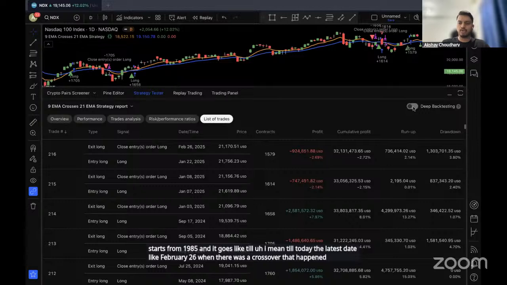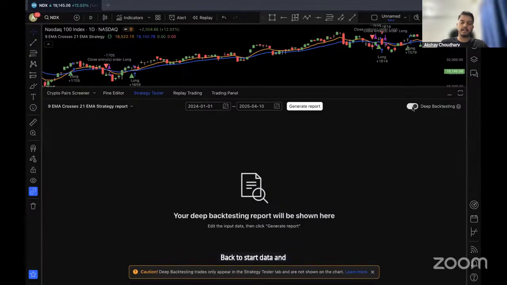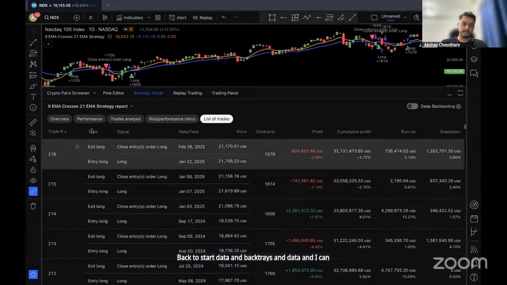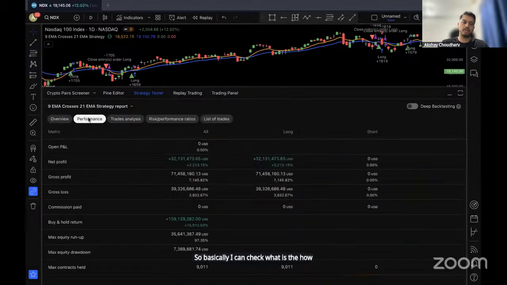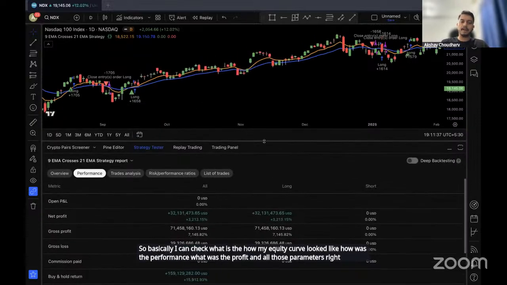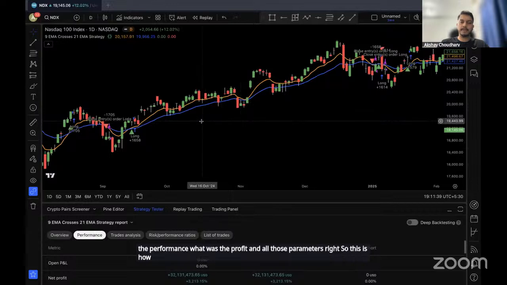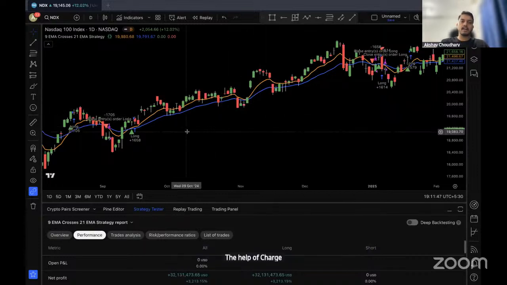But let's say if I want to customize it, I can change the dates here, like the backtest start date and backtest end date, and generate customized reports. So I can check how my equity curve looked, how the performance was, what the profit was, and all those parameters. This is how it makes it easy for me to backtest and prototype my ideas with the help of ChatGPT.